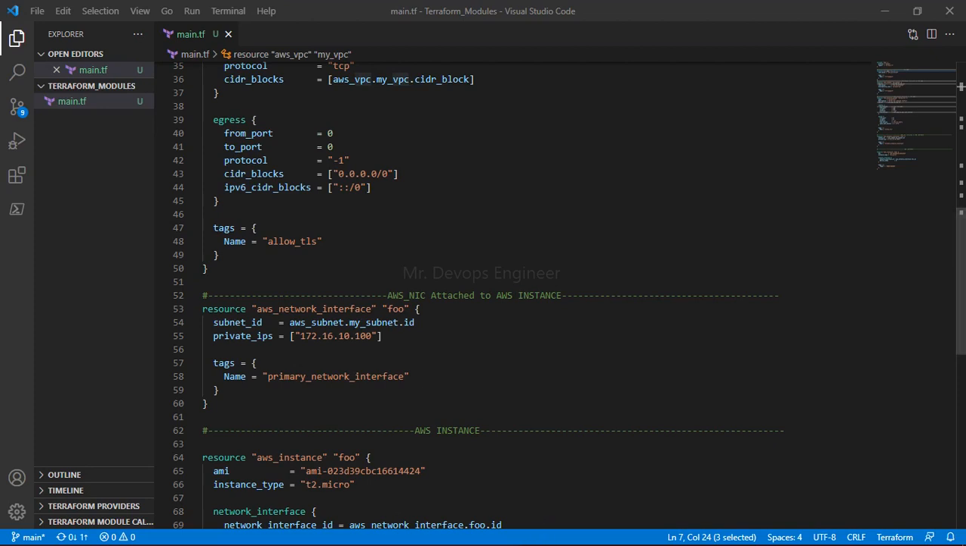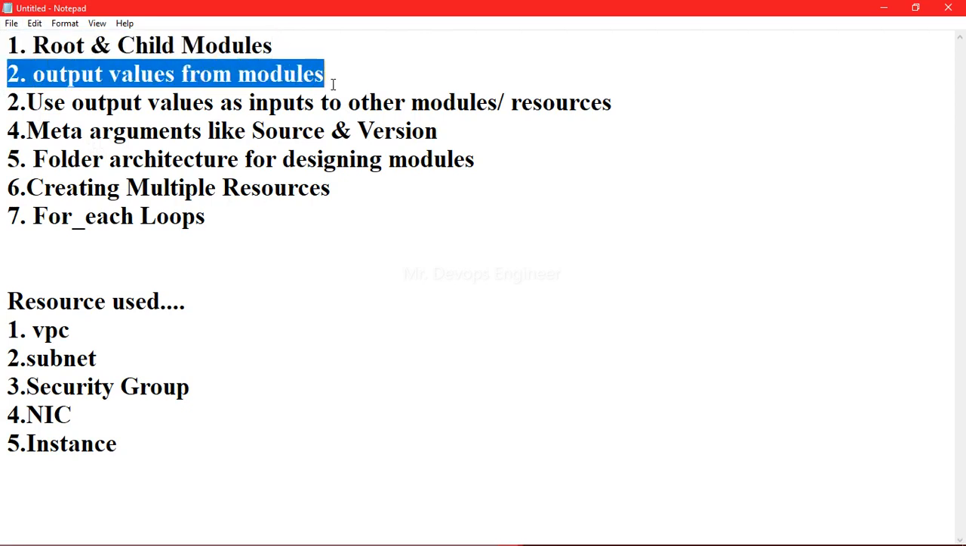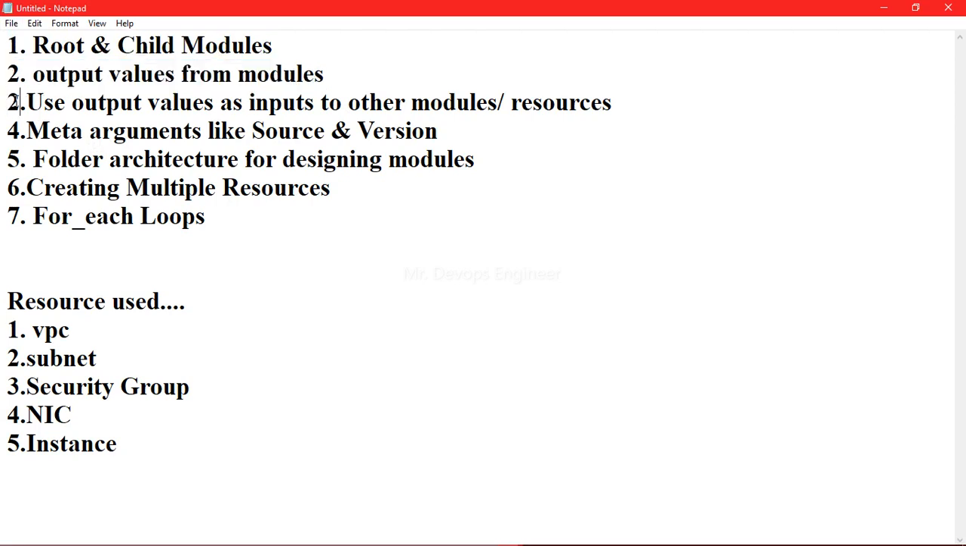So let me give you a quick walkthrough of what we are going to achieve today. First, we will see what is root and child module. Second, we will output values from modules. Third, we will output a value from one module and use that value in some other module. And we will see meta arguments, like source and version.